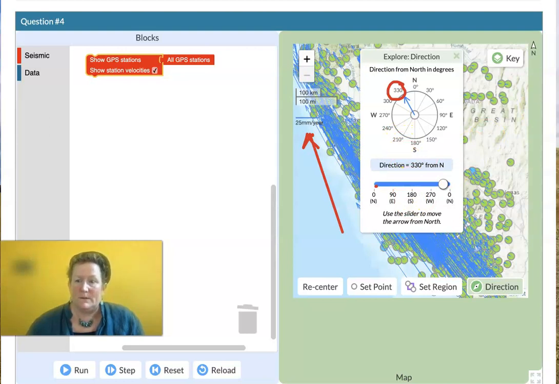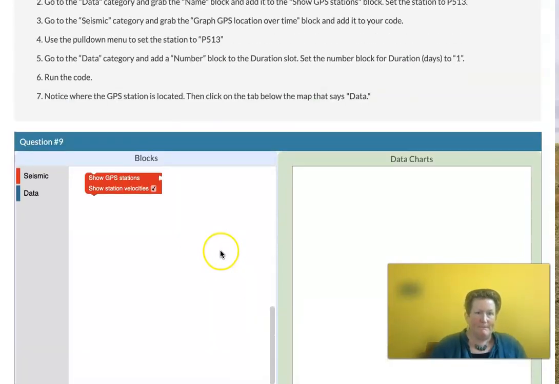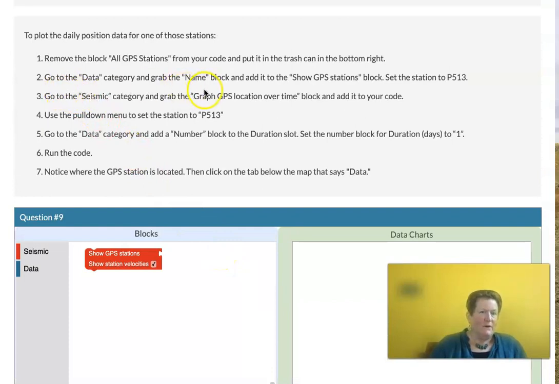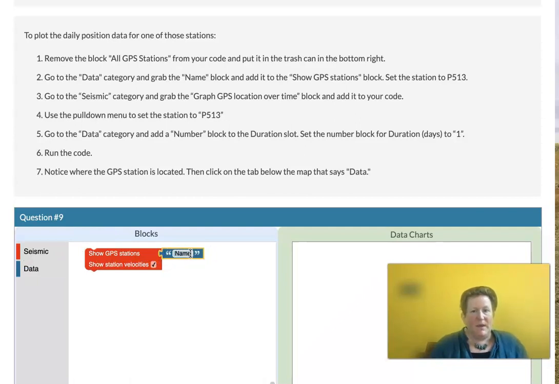If you get a compass reading that you want to figure out what it means, say you click on a station and it says it's headed at 180 degrees. So you can see that that's basically south. So we get to remove the All GPS Stations block, we can take that down and put it in the garbage. We're going to go to the data category and grab a name block and add it to the Show GPS Stations block. So there's a name block. We just plug it in just like we did with the puzzle piece. And it says set it to P513. So we're just going to take the name out of here and set it to P513.